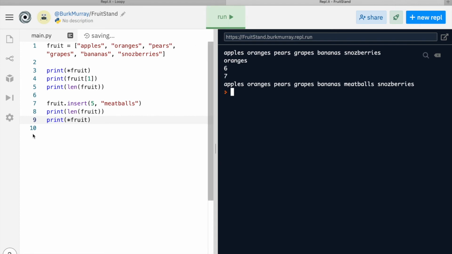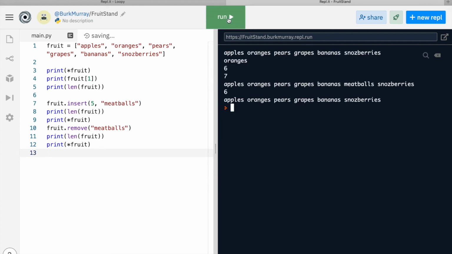Meatballs is right there. You can also remove items the same way. So we'll do fruit.remove, and you can either specify the item's location in the list or just the name of it. So, meatballs. And then let's copy the length of the list again. Copy, paste, and then we'll print the whole list again. And we'll run it. What do we get here?